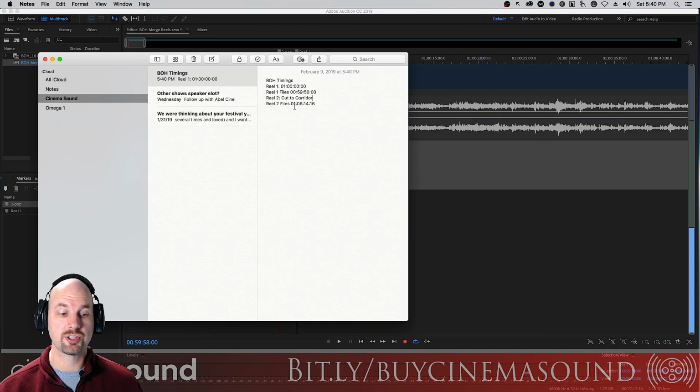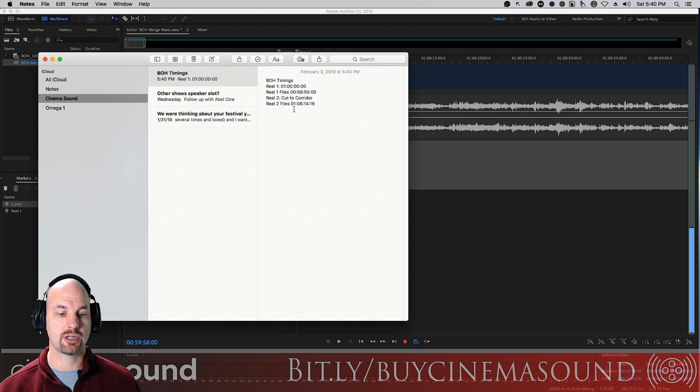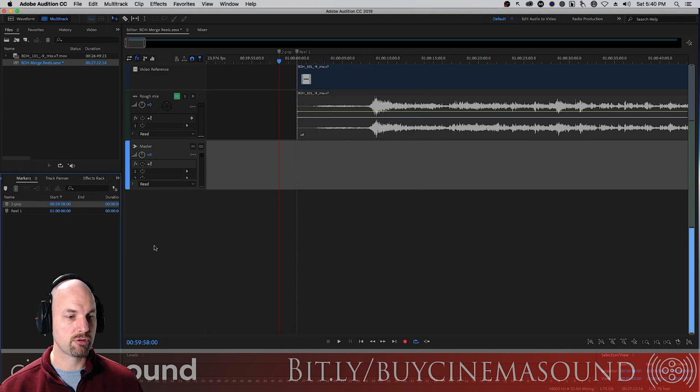So we're going to go to my notes, and on my notes I can see I've already written this from the reel sessions that I had before. I know that reel 1 starts at 1 hour. I know that the reel 1 files are going to start 10 seconds earlier. I know that reel 2 is going to start on the cut to the corridor, which I don't have as empty, but I do know the cut point. And then I know that the files are going to start at 1 hour, 6 minutes, 14 seconds, and 16 frames. So we're going to now create the tracks that we need, and possibly a bus. In fact, definitely a bus.